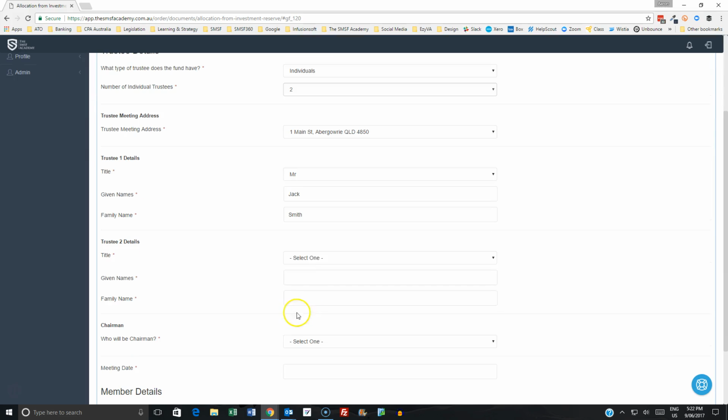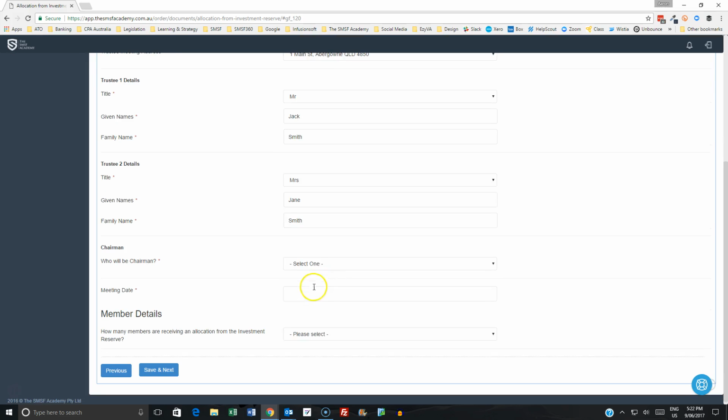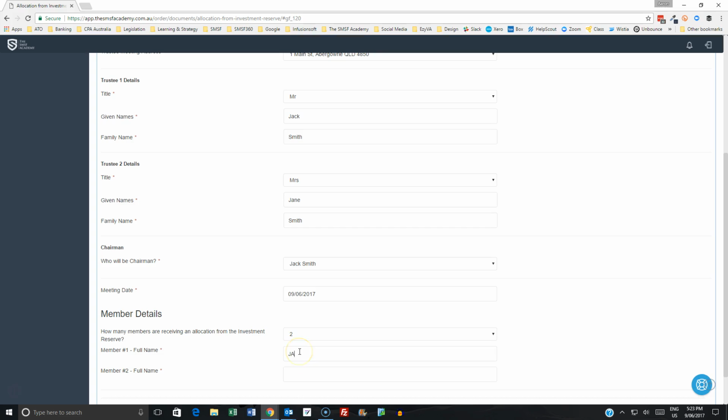in respect to. So we have Jack Smith here, and we'll add Jane Smith as his spouse, another trustee, the chairman, the meeting date that this is going to occur, and then the members that are going to receive this allocation. In this instance, it's going to go to both Jack and to Jane as well, because we're going to do it fairly and reasonably to all of the members of the fund.